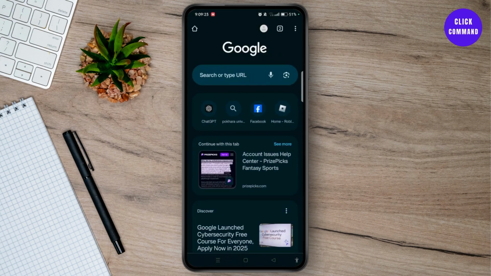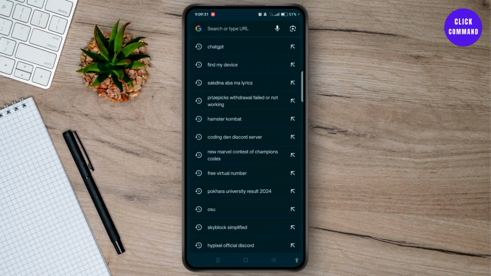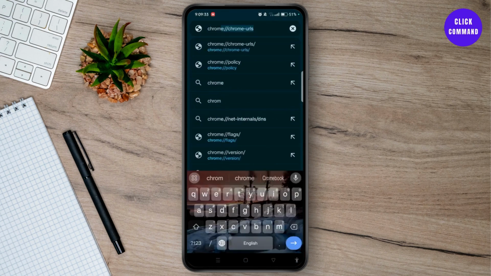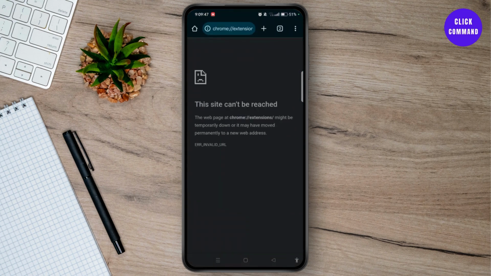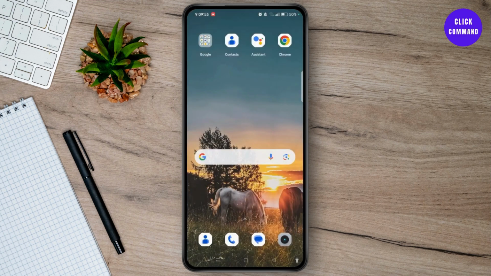Extensions running in the background can consume memory. Although fewer extensions are available on Android, you may have some enabled. Simply tap on the search bar and type in chrome, colon, and double slash. Simply type in extensions. And you need to tap on the search icon at bottom right and you can easily review the list of installed extensions and disable or remove any that you don't need.